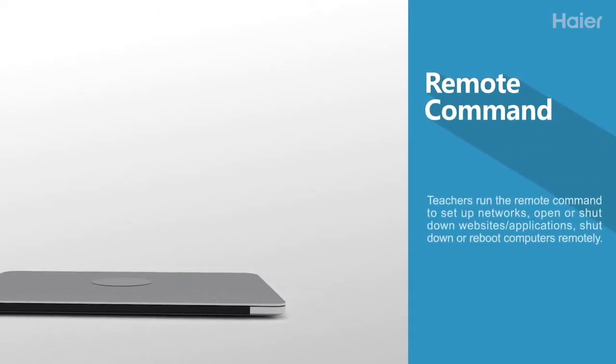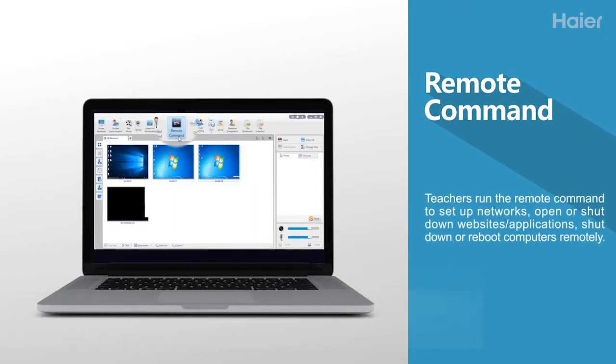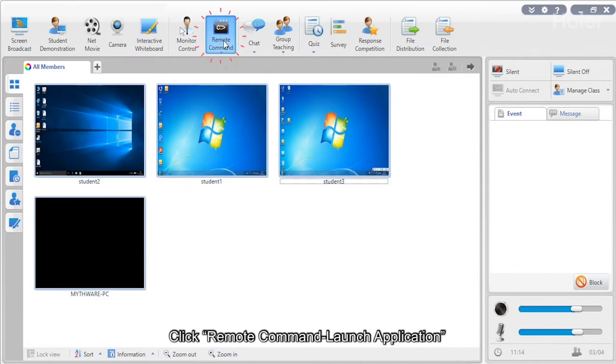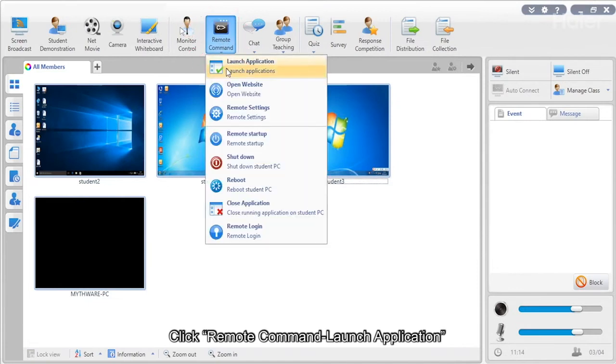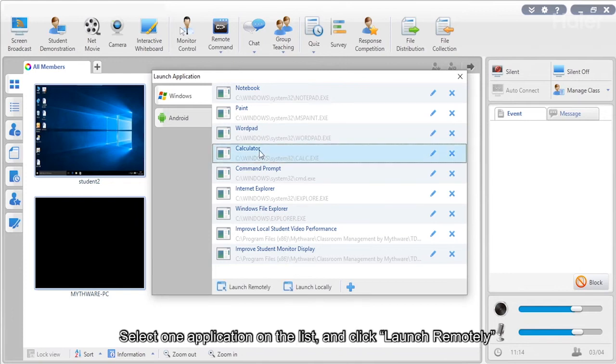Remote command. Teachers run the remote command to set up networks, open or shut down websites and applications, and shut down or reboot computers remotely. Click Remote Command, Launch Application to open applications on the student side remotely. Select one application on the list and click Launch Remotely. The teacher can add applications to the list too.